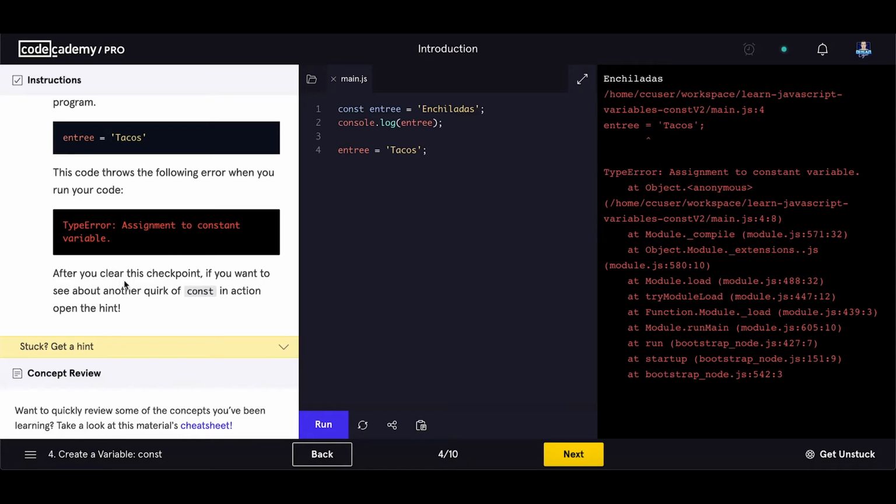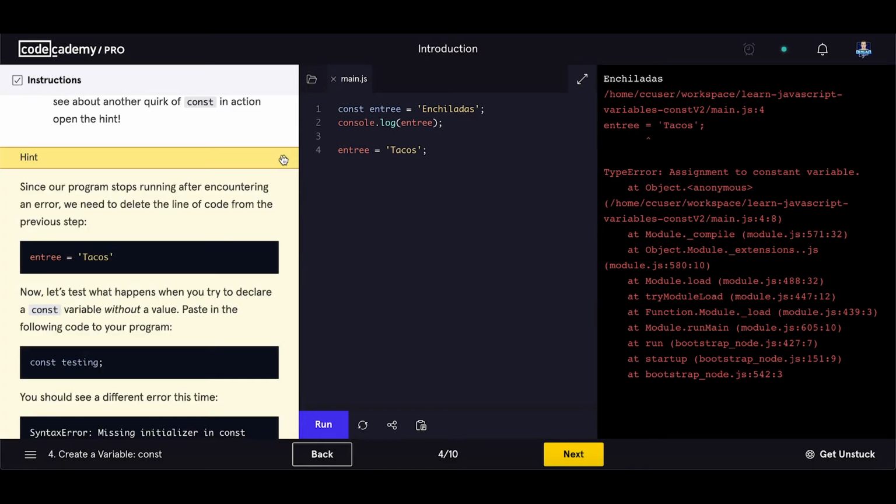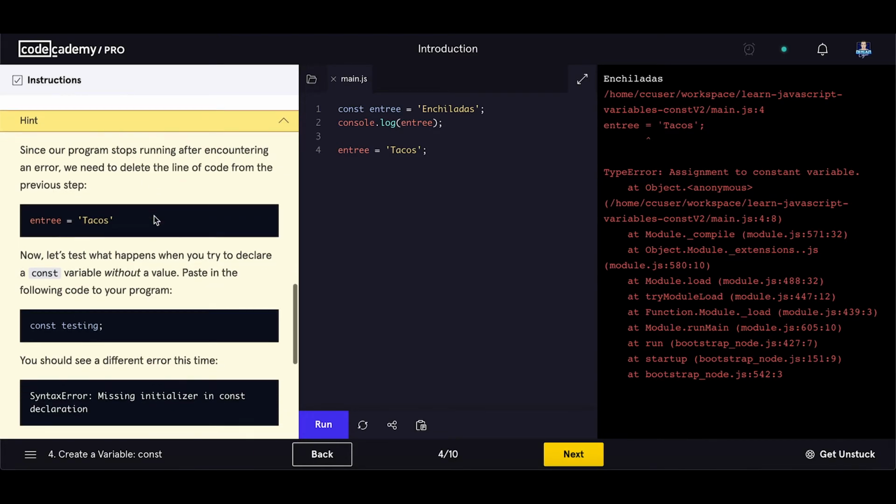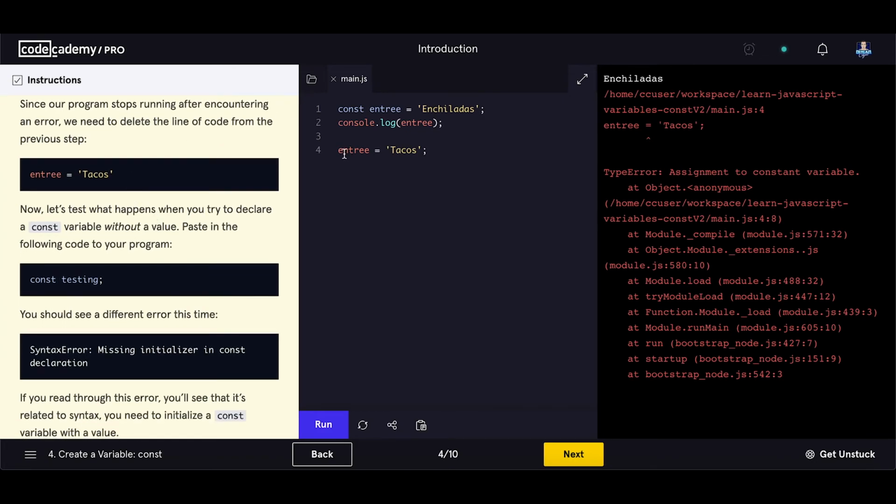After you clear this checkpoint, if you want to see another quirk of const in action, open the hint, and let's open it up. Since our program stops running after encountering an error, we need to delete the line of code from the previous step. So we should delete this. Now let's test what happens when you try to declare a const variable without a value. Paste in the following code to your program.